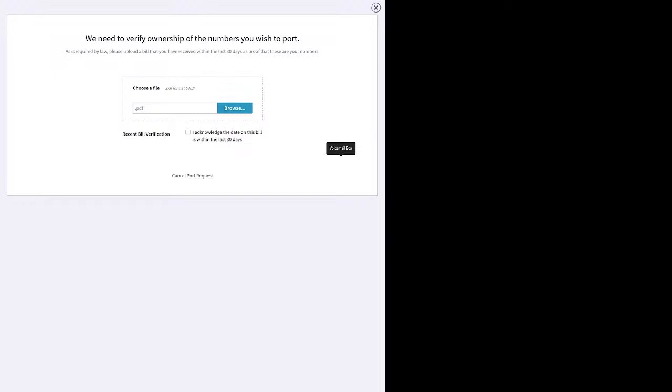In general, toll-free numbers take about a week for a port to complete, assuming everything is correct. Local numbers average about 2 to 3 weeks.